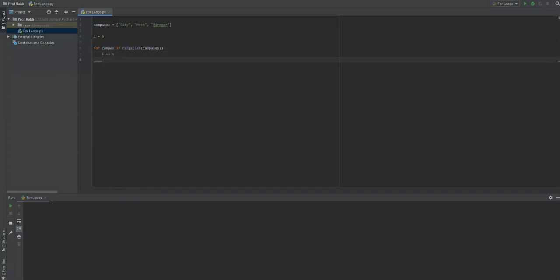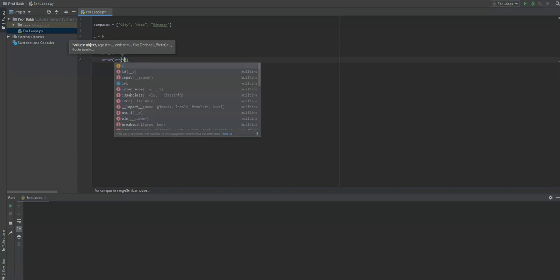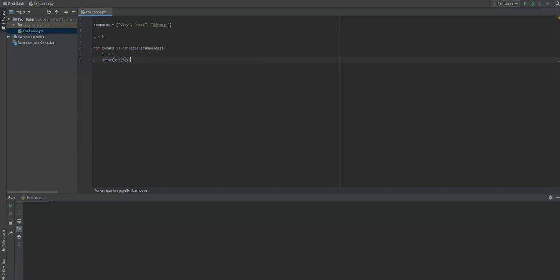And then what we wanted to do is print i as a string, and then we wanted to print campuses indexed off the campus. And so think about what that will look like. So let's go ahead and run this program. And here it runs: 1 City, 2 Mesa, 3 Miramar.